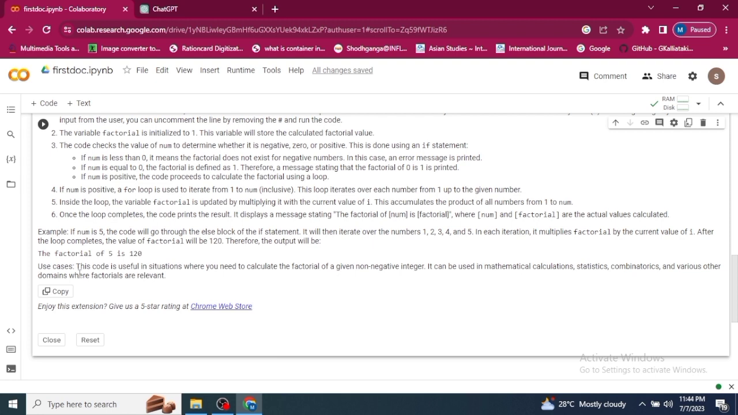So what are the use cases of this program? This code is useful in situations where you need to calculate the factorial of a given non-negative integer. It can be used in mathematical calculation, statistics, combinatorics, and various other domains where factorials are relevant.